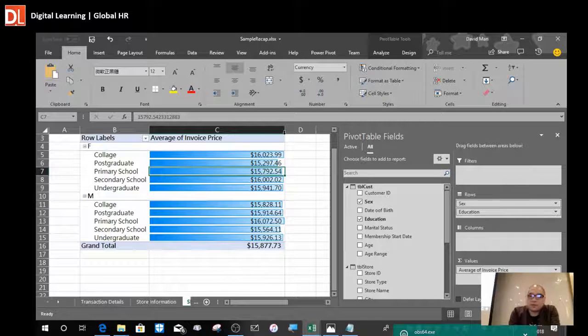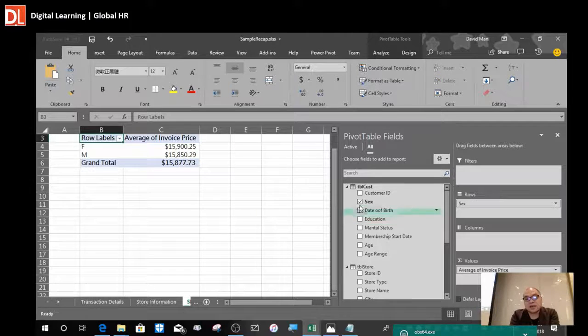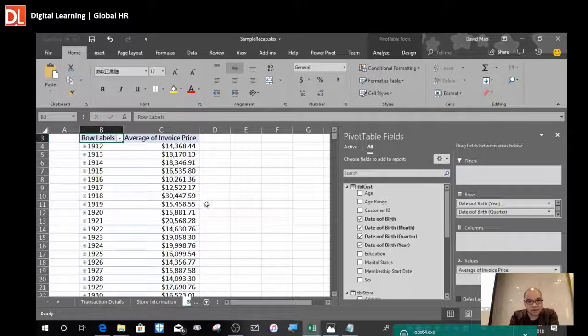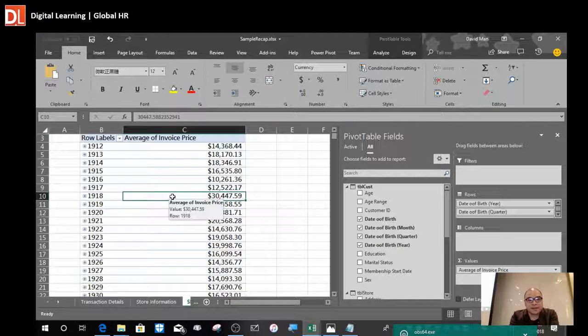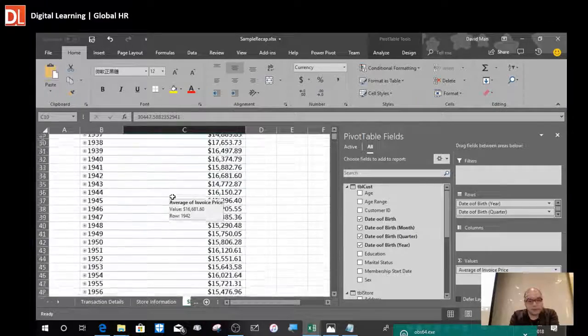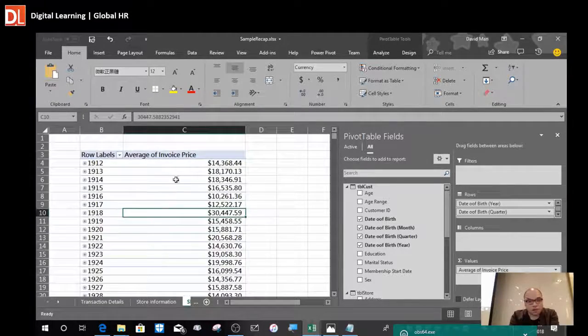So what next? Okay, maybe we do one more thing, that is about the dates of birth. For easier viewing, we just simply remove the education and sex as well. We just simply drag and drop the dates of birth over here, and then see what happened. And then what we got here is the birth year and the average price of the invoice.